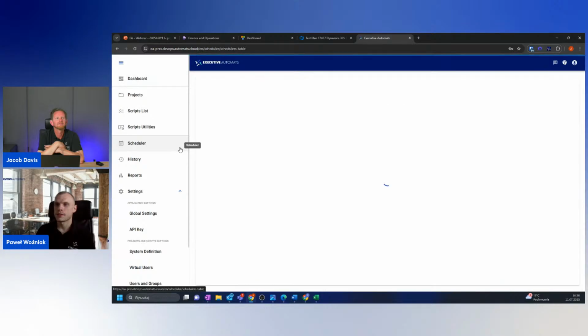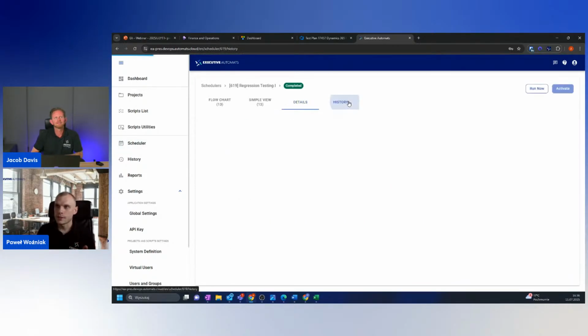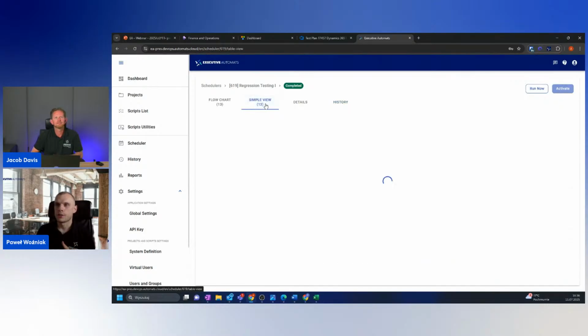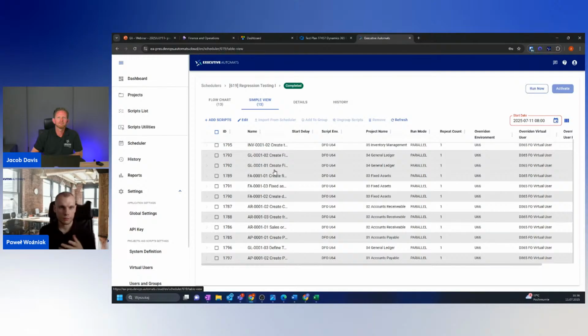So let's start with the results of testing. First of all, Executive Automats contains every execution of the script. This is very basic, but of course, in Executive Automats, you have all the details about every executed script. Here, what I'm showing to you is the scheduler history. So schedulers are of course the batch jobs which we can use to execute some scope of our tests.